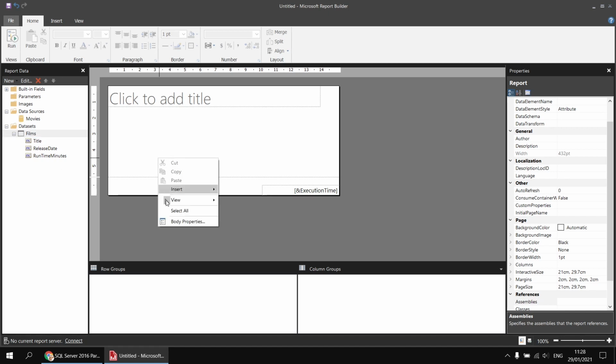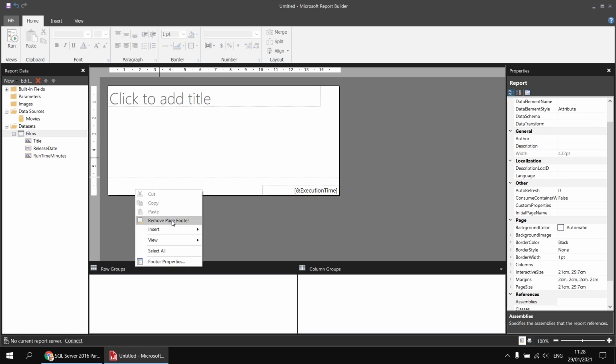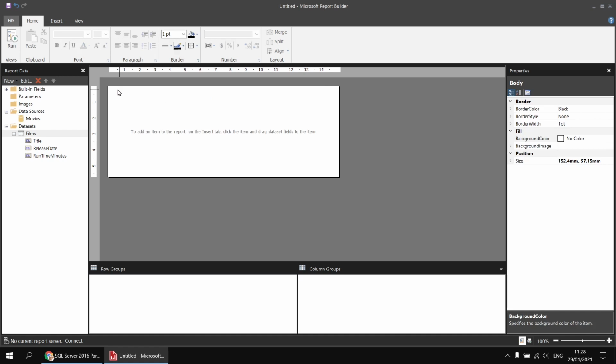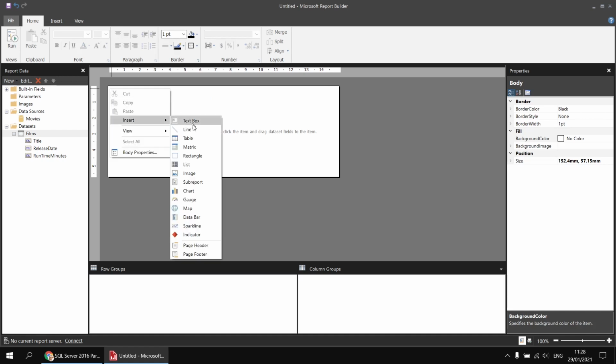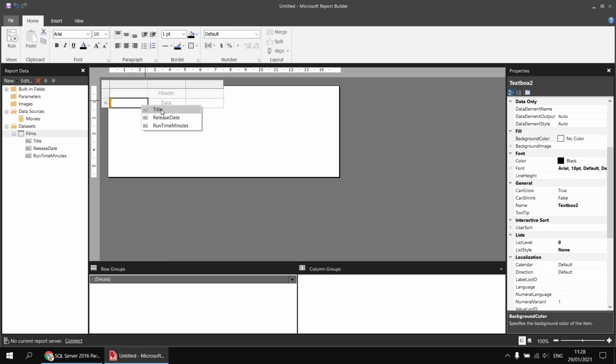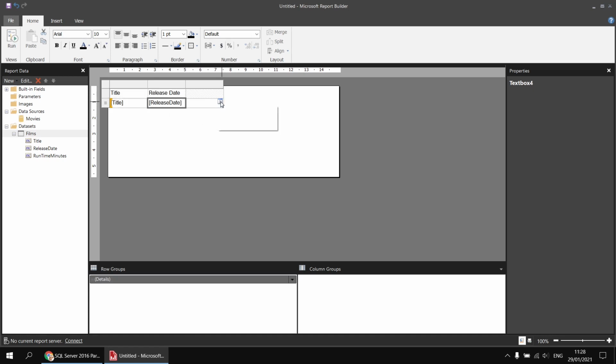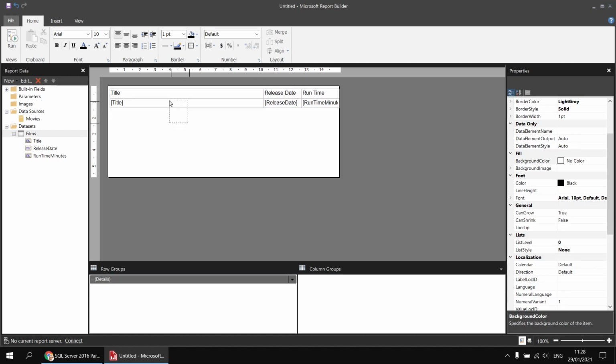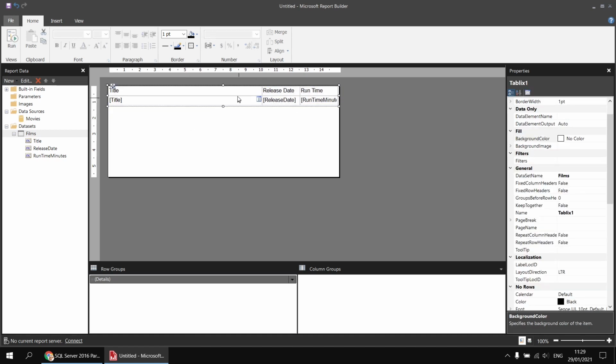So I'm going to get rid of the report footer first of all, the page footer, by right clicking and choosing Remove Page Footer. Then I can get rid of this title text box at the top. I'll replace that with a simple table, and then aim to show the title, the release date and the runtime minutes fields. I'll just change the column width of the title column to make sure I can see more of the film titles.